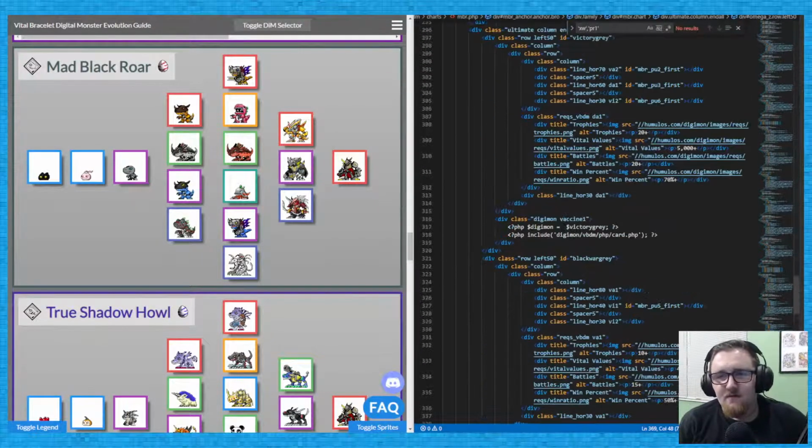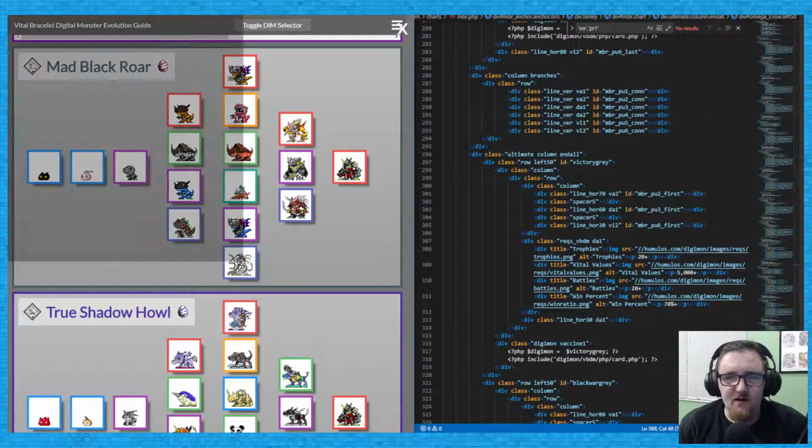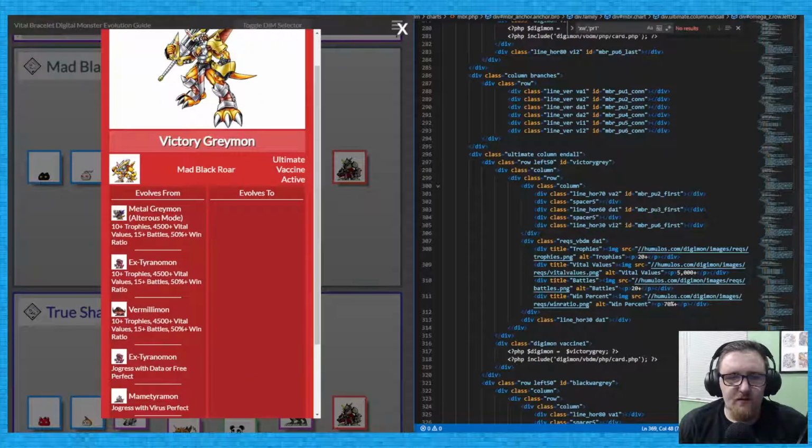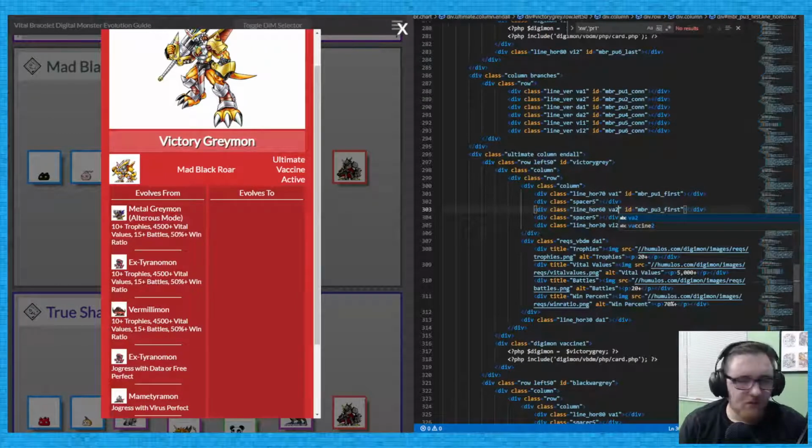Okay, so we have the ultimates here. Victory Gray, you need to come from which ones? Metal Greymon Vaccine, that's 1. External one is 2. But that wouldn't be first. Vaccine 1. Vaccine 2. And Data 1. And so this would be the third. This would be the second. And this first goes away. And that should already be on Alterous mode, I'm pretty sure.